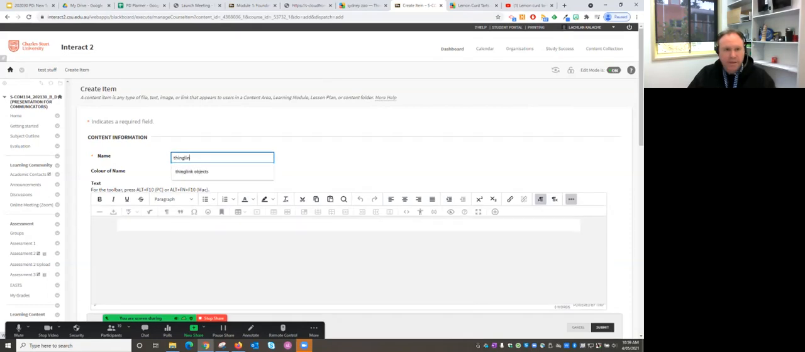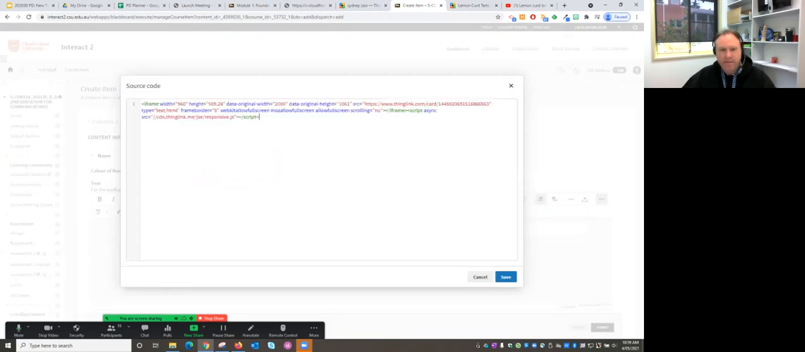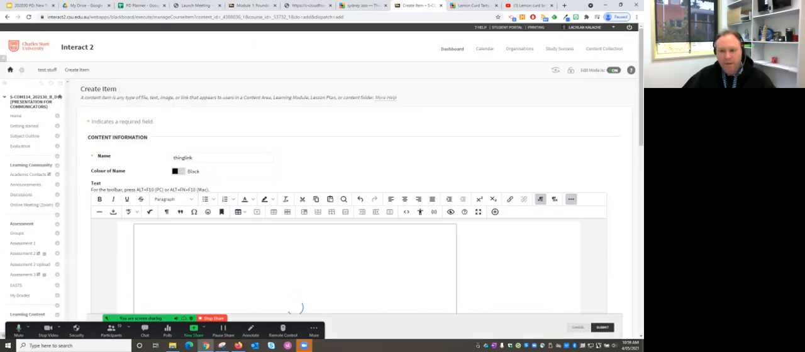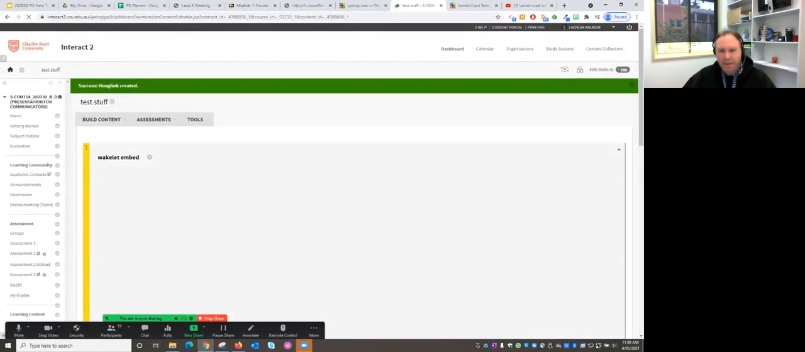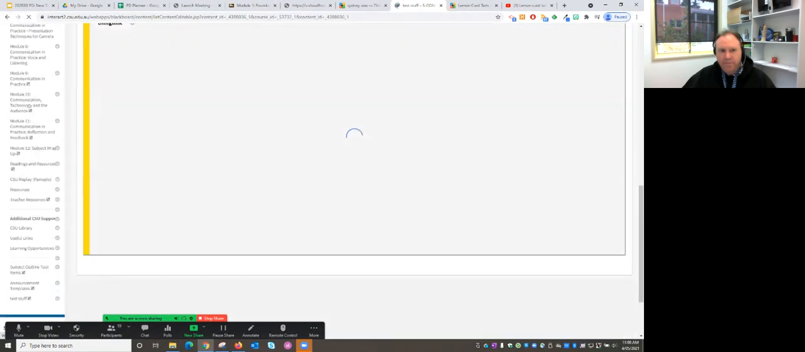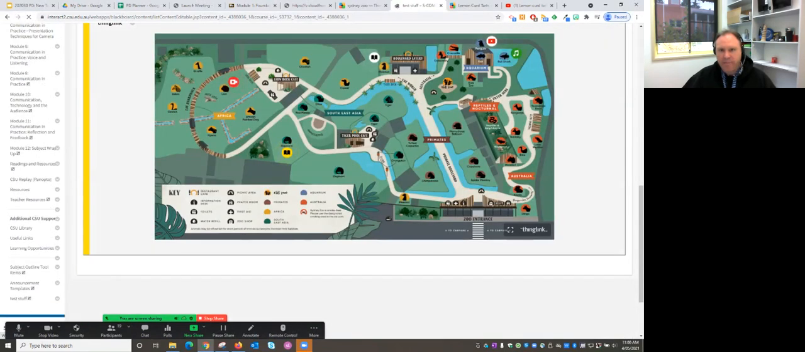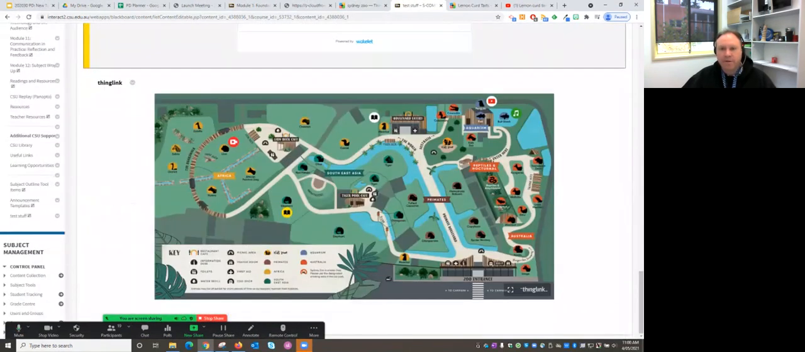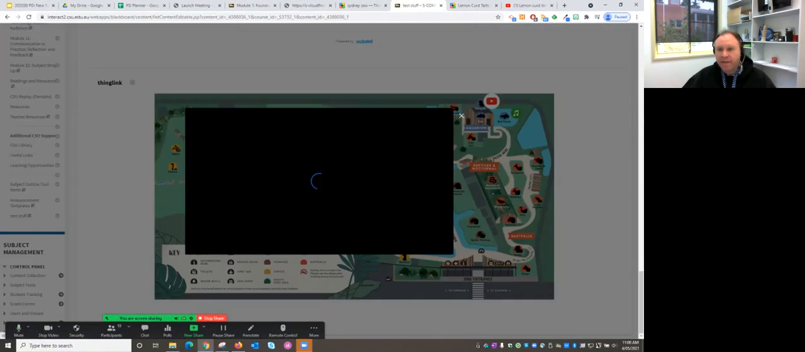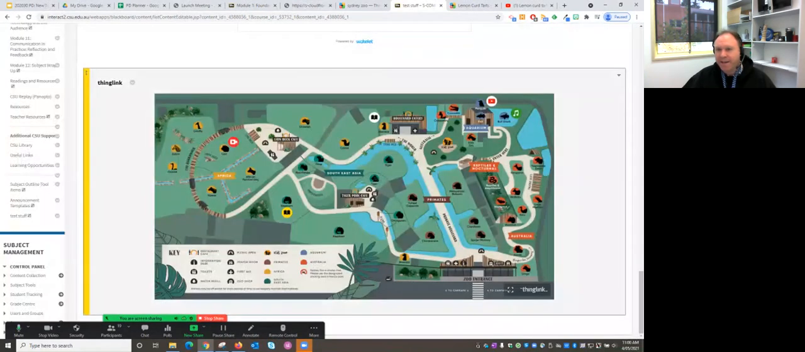This is Thinglink. I go over to my embed button, paste the code. There it is. It's dropped it in there. And we have our embedded interactive image. Scrolling, we can then click on each of the objects. So all of the interactivity is maintained within the embed.